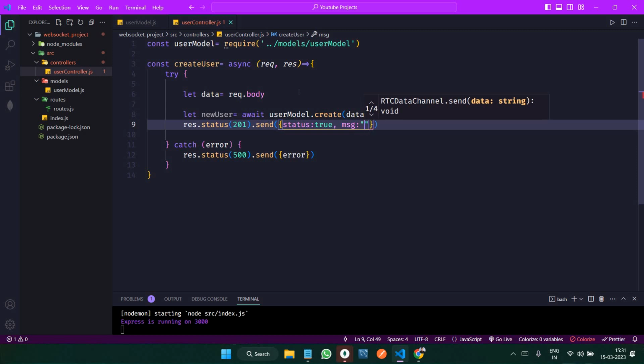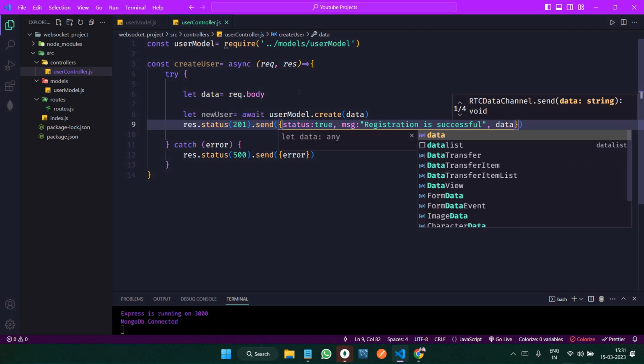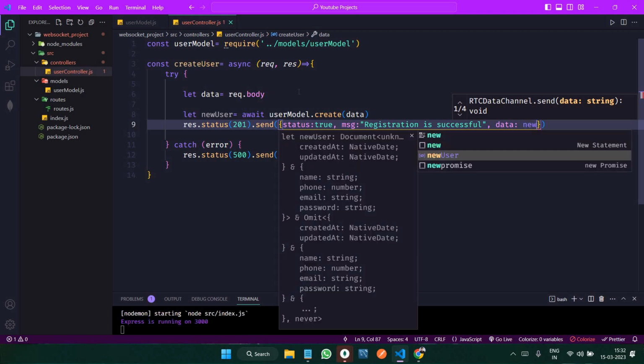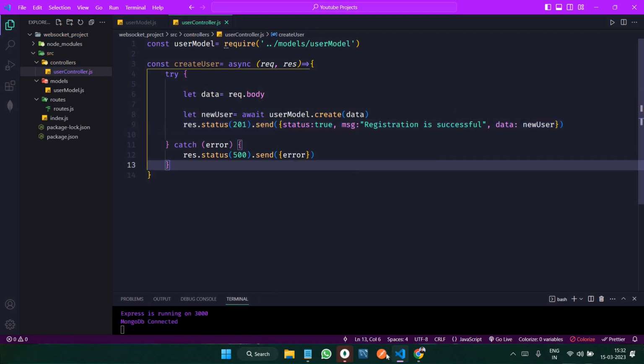Message: user registration successful. And nothing else, I need to pass data colon new user. Now we simply go to Postman. So let's test that API.